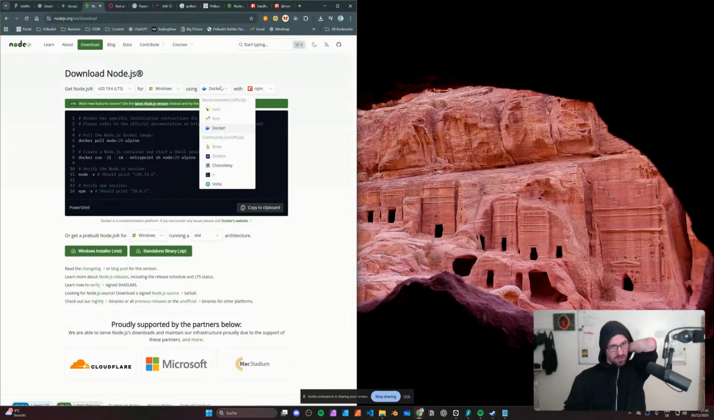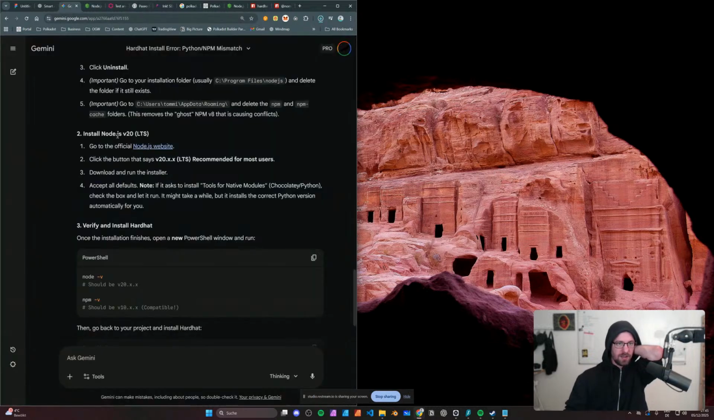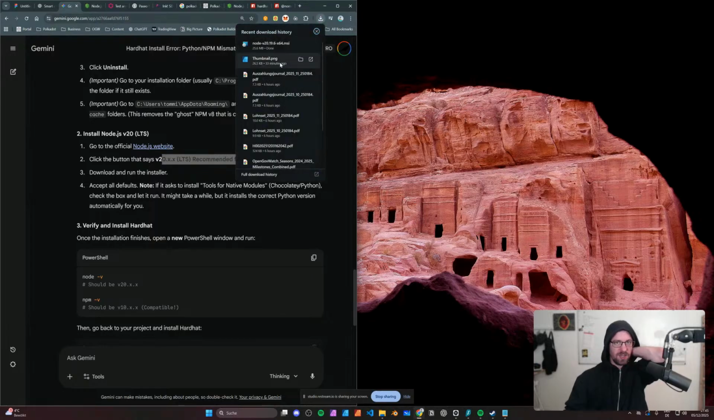No, no Docker. Please, no Docker. Chocolatey. Pre-built. Yes, please. Does Google agree? Yeah, download and run the installer.